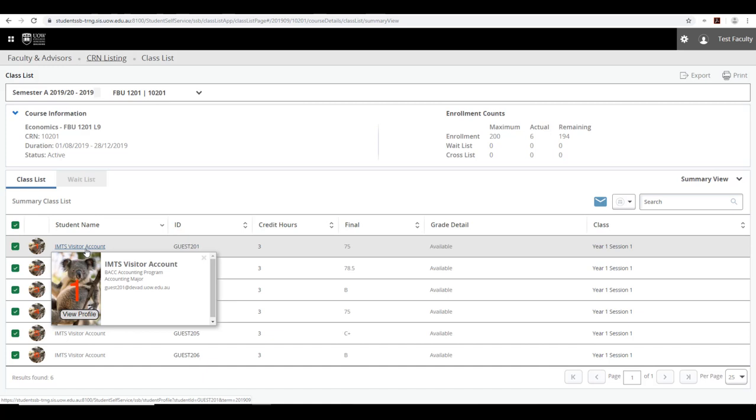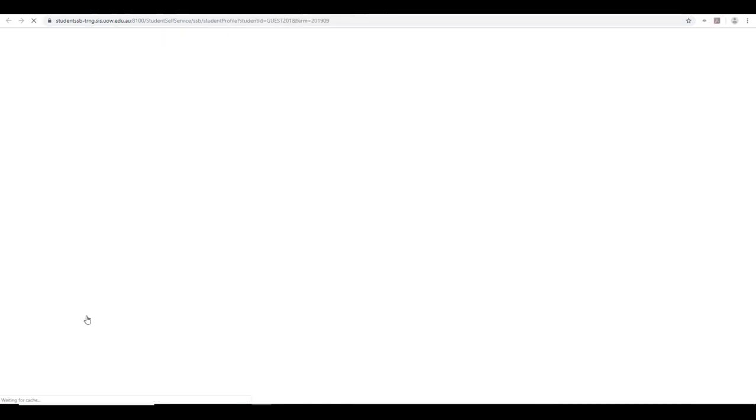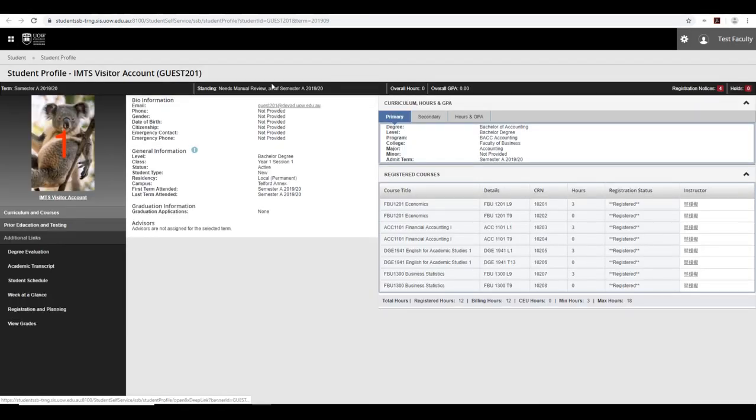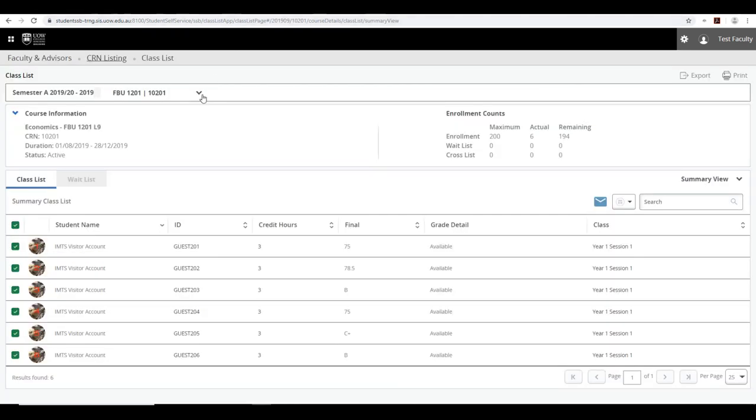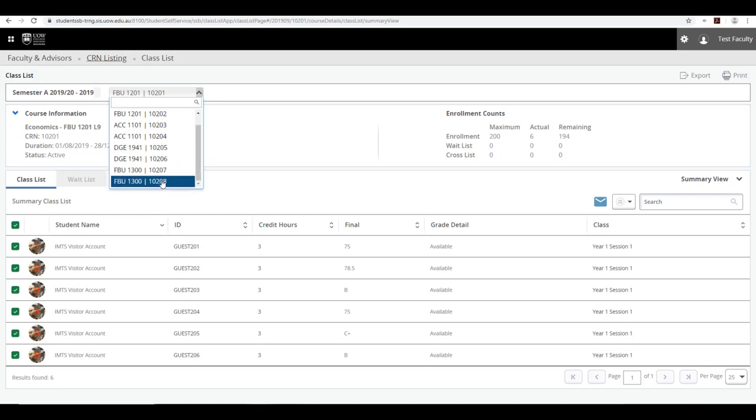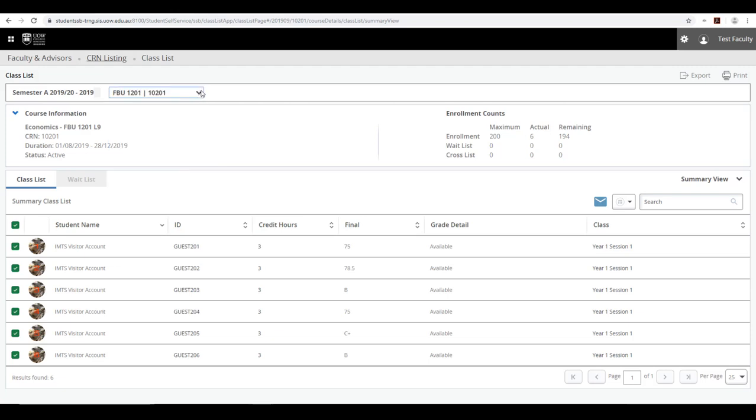Faculty can also view the student profile of those students assigned to their class. Click on the hyperlink on the student name to view their profile. Faculty are also able to toggle between different classes without going back to the faculty menu. Faculty can select the applicable class from the drop-down menu displayed near the semester. Navigate back to the menu icon.